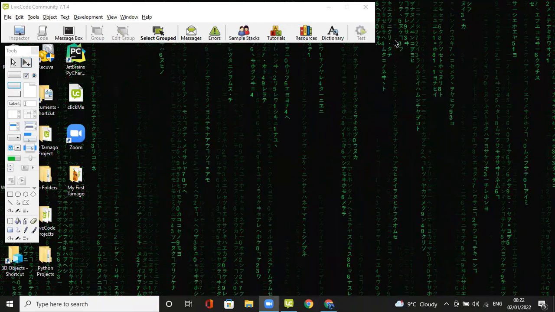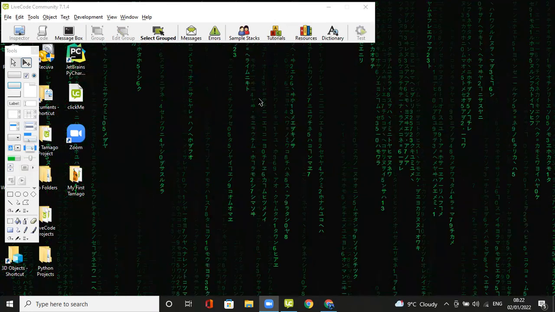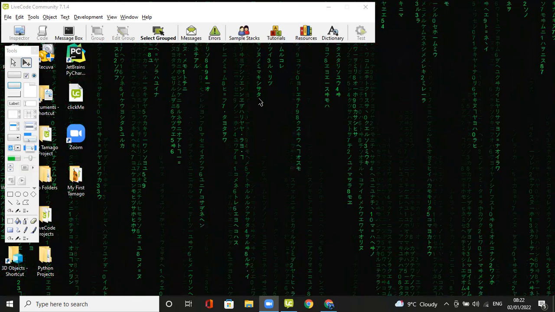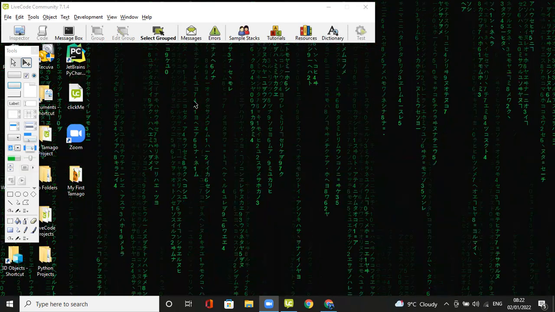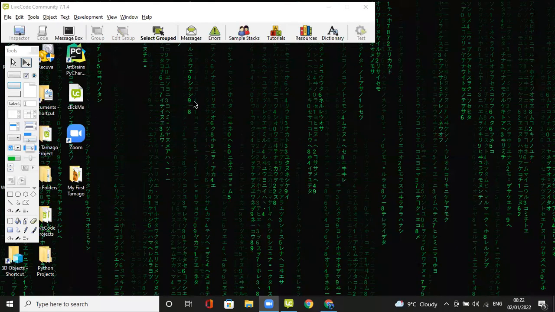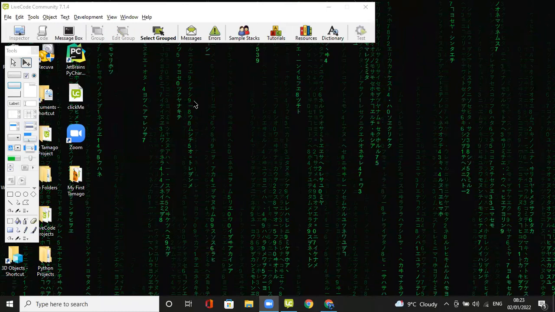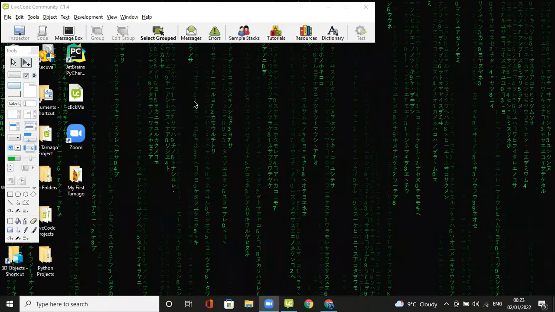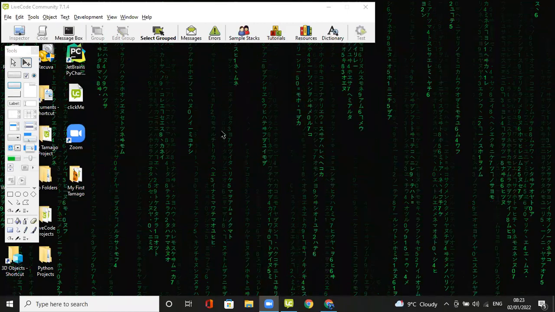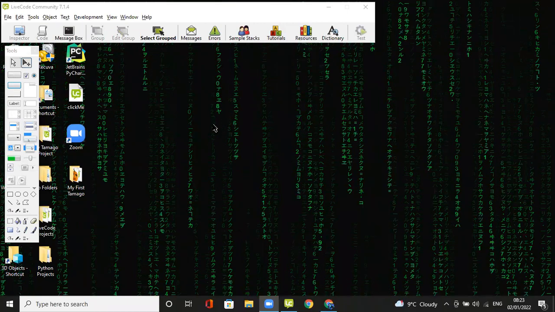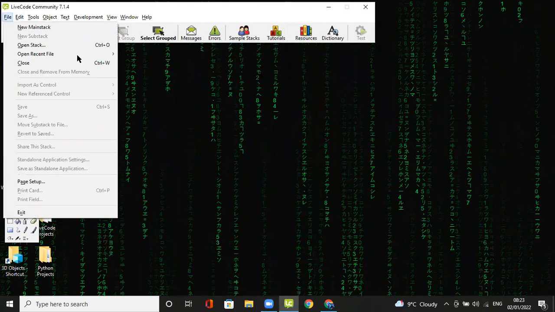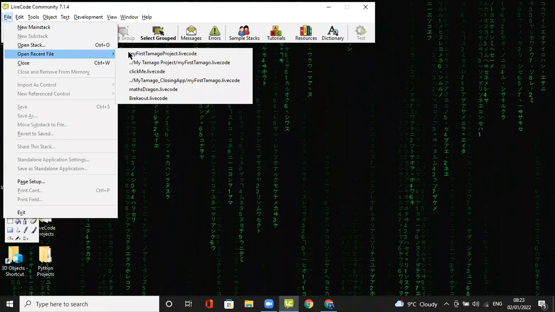So, the first thing we'll be doing today is editing the code, improving the code, changing the loadout on the app, like adding images, adding backgrounds, improving the game. So let's start. The first thing you want to do is click on File, Open Recent File, My First Tamago Project.